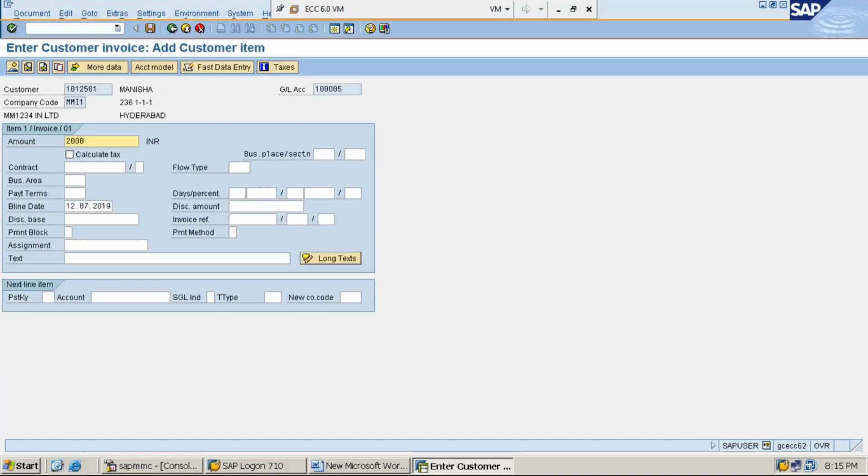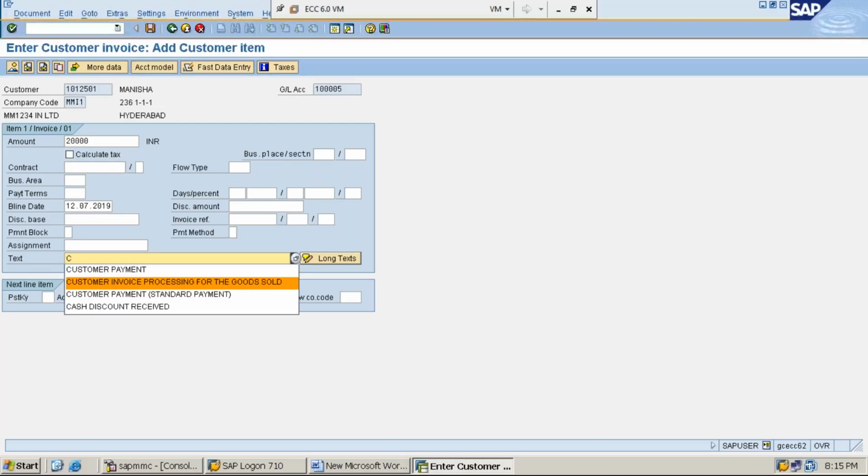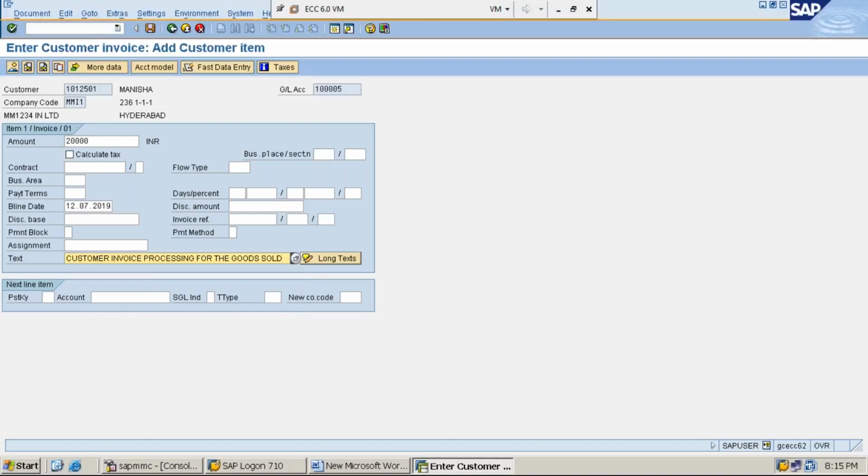Give the amount 20,000 in the amount field. Then give the text customer invoice processing for the goods sold. Then posting key 50, that is credit, and give the sales GL account 4 lakhs 2. Press enter.